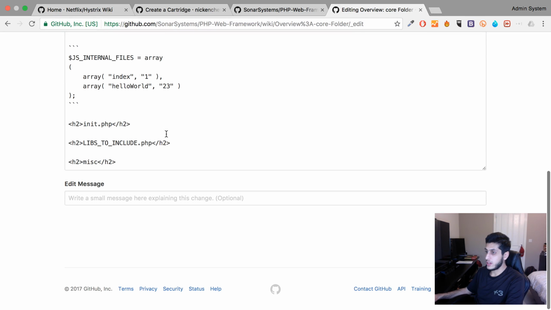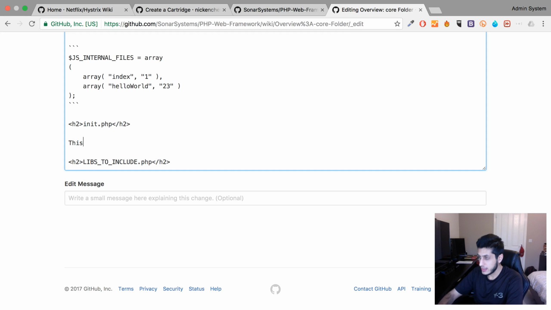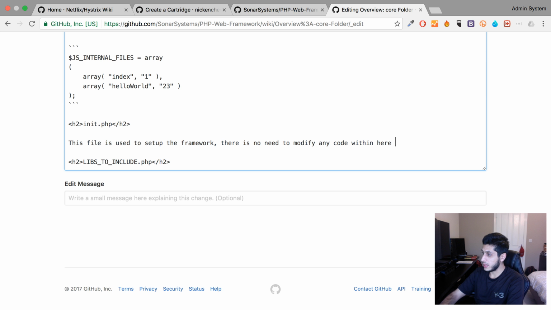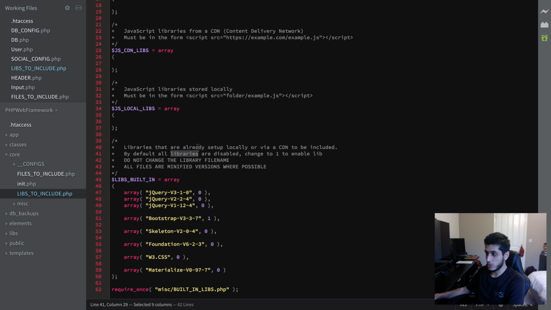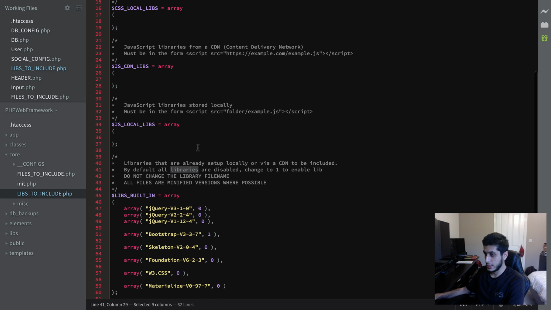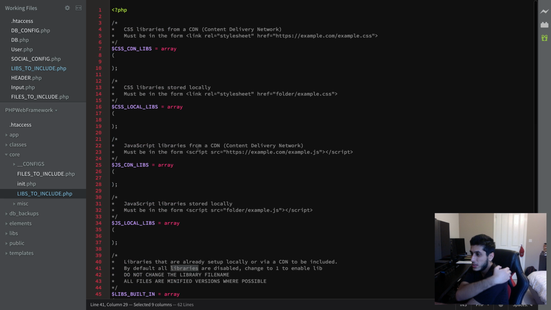Okay, I can't find it. I'm just going to put it in here saying this file is used to set up the framework. There is no need to modify any code within here to use the framework. Libs to include, so this one.